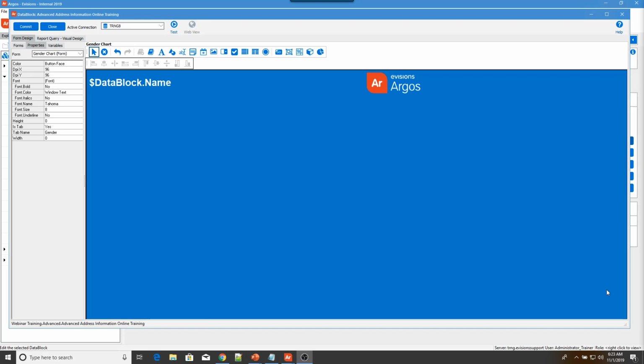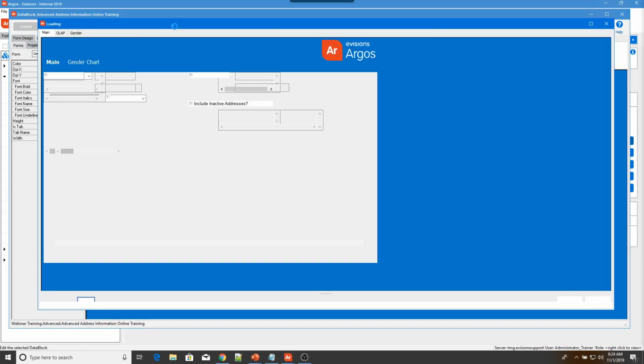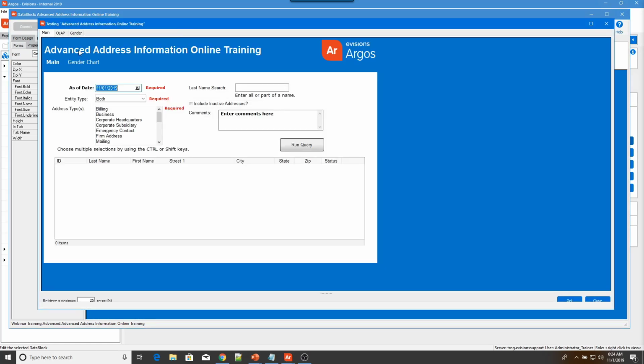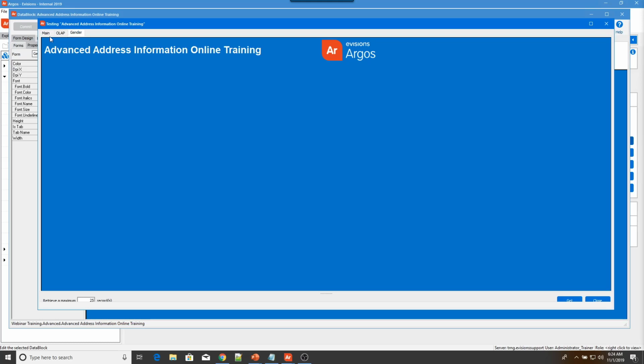Now I've already made the main form a tabbed form, so I can now move back and forth between the two forms. So I'll commit and test to see how the tabs turned out. Now notice the tabs in the upper left corner of the screen. The tab contains the form names, and clicking on that tab will open that form.